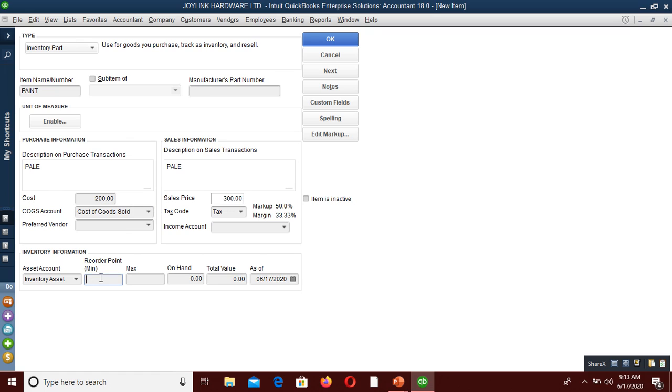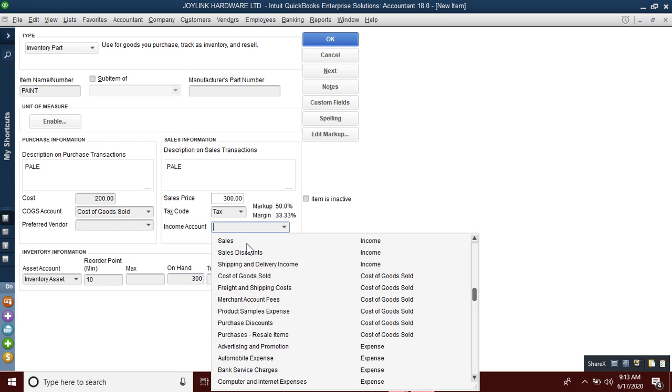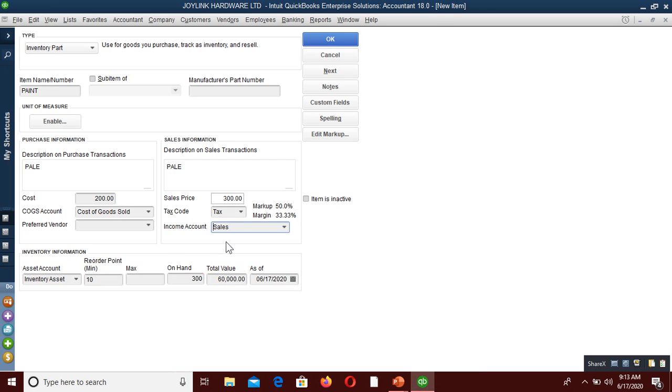The reorder point is the minimum, the least that you can have in your inventory. The max, or just set on hand. Just let the max be on hand. You have like 300 buckets at that particular time. Now we have the income account for all inventory parts. For all inventory, you use sales income. So that's how you add your first item.